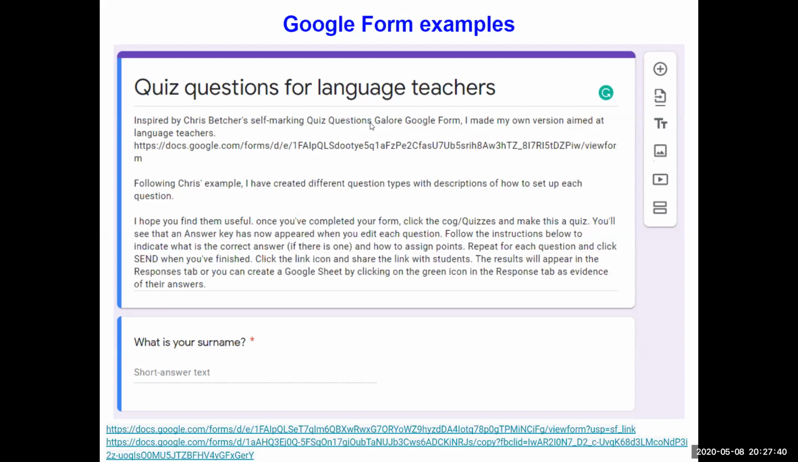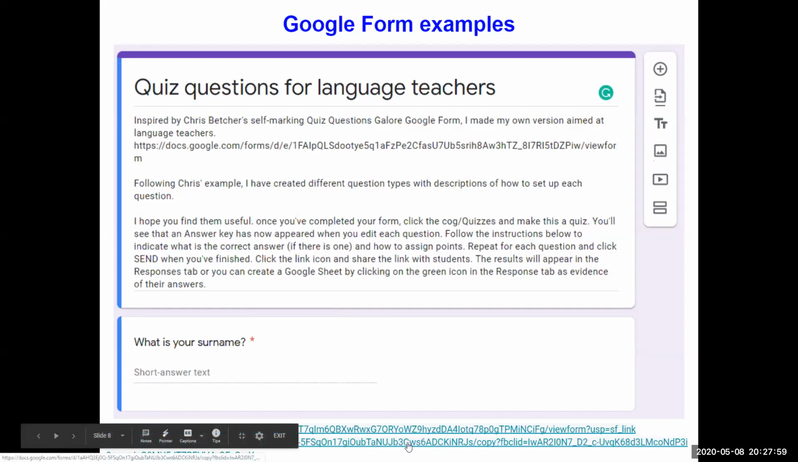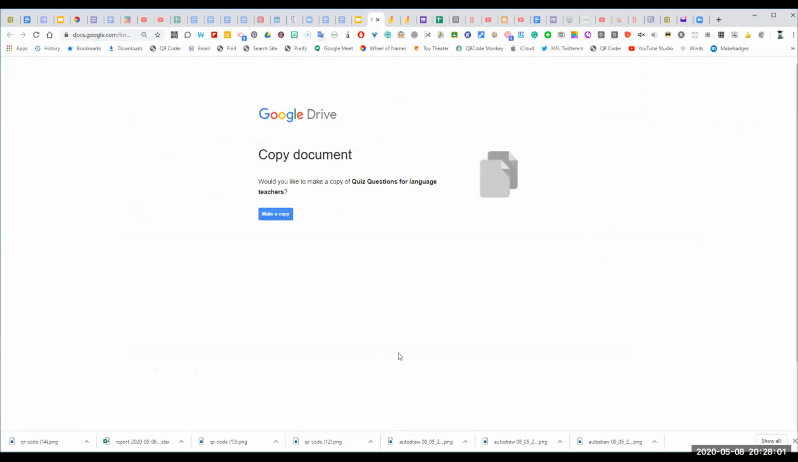Right, so this was something I worked on, I think it was yesterday. I've known an educator in Australia, Chris Betcher, for many years. He produced a Google form with lots of different quiz ideas, and I thought that was great. So I took that and adapted it to my own situation in relation to languages. And I've made an automatic copy of this, which I can put in the chat for you if you'd like.